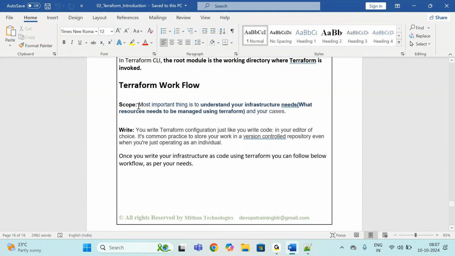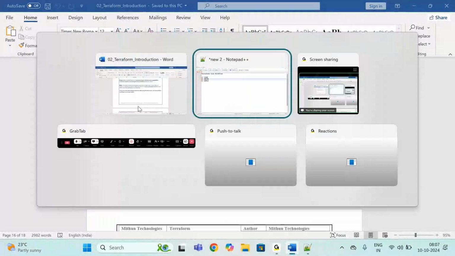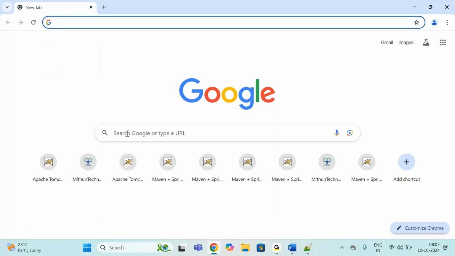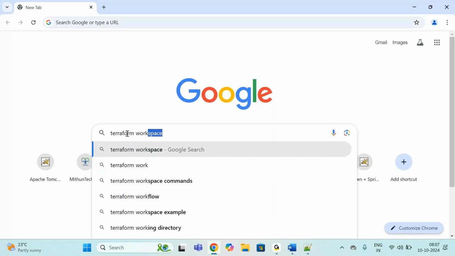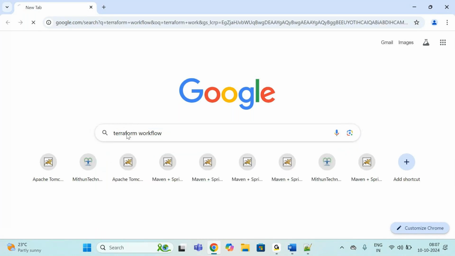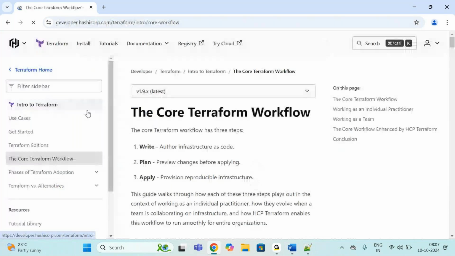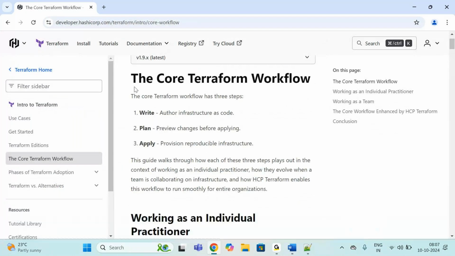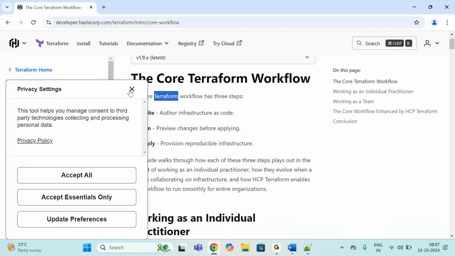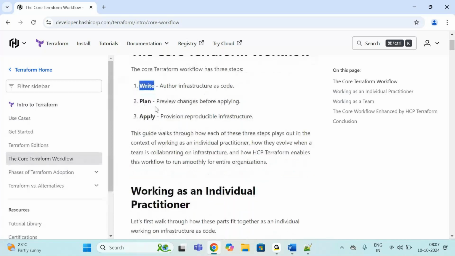after planning what resources you want to create and manage via Terraform, the next step is to write your Terraform configuration scripts, just like you write code in your favorite editor of your choice. So there is something called the Terraform workflow, or the core Terraform workflow. It has three important steps: write, plan, apply.